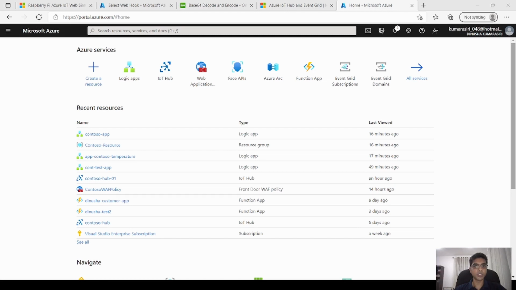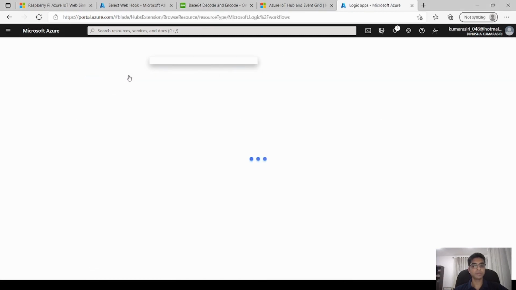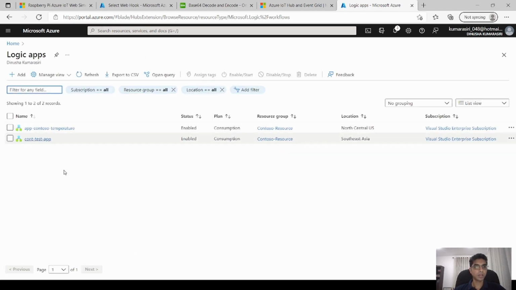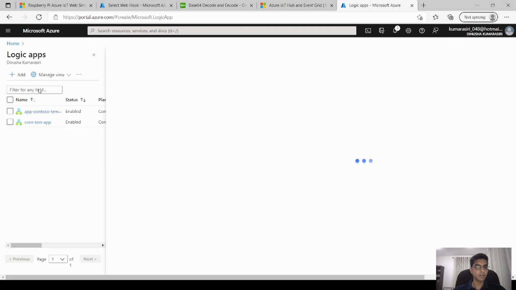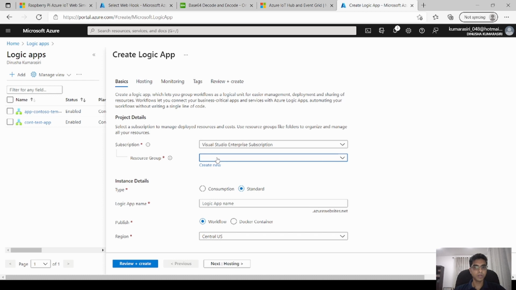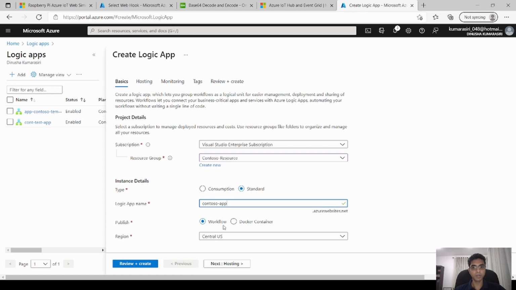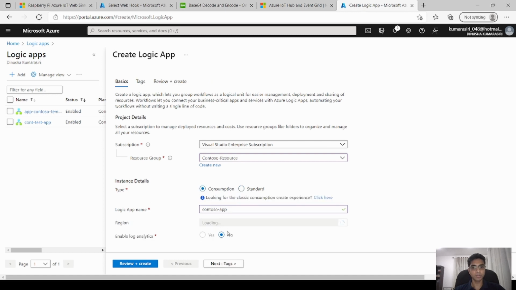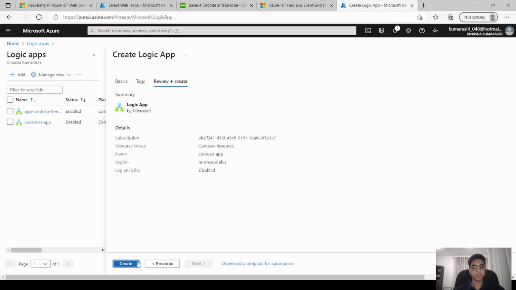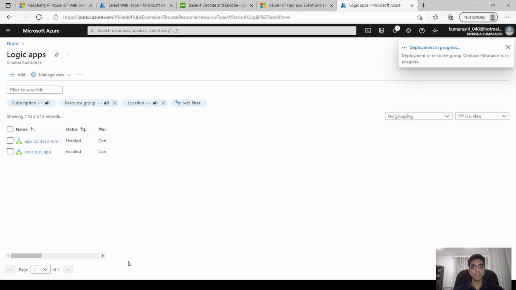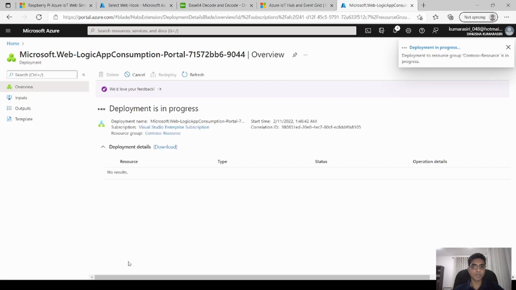Let's create our logic app. Click on logic apps and click on add. We will select the resource group, then the name, and here it will be consumption. It will take a little time to provision our application.